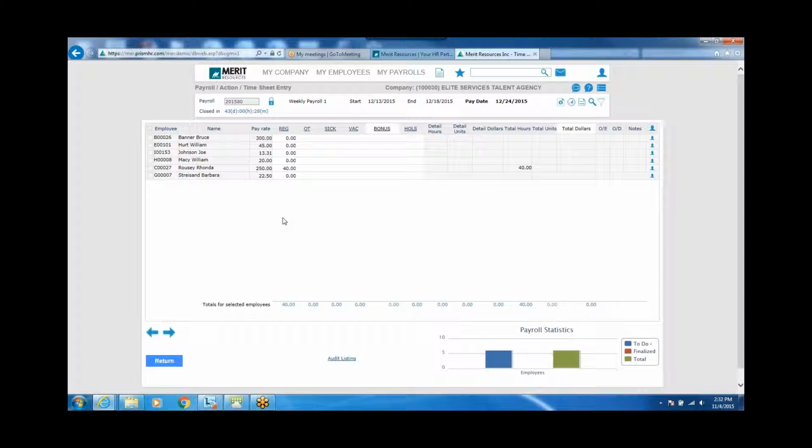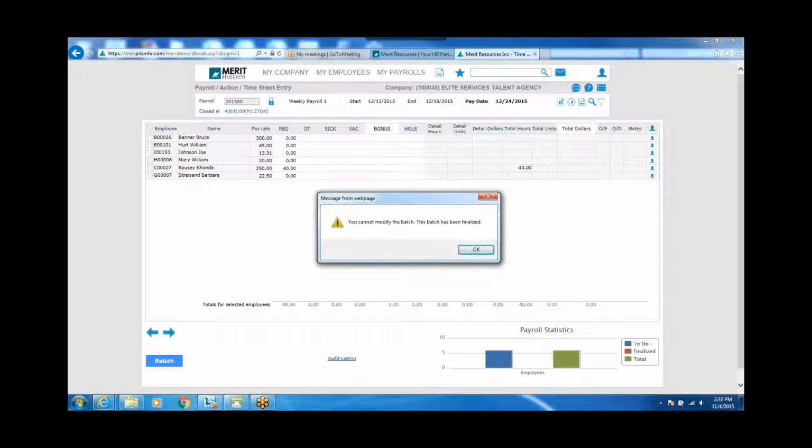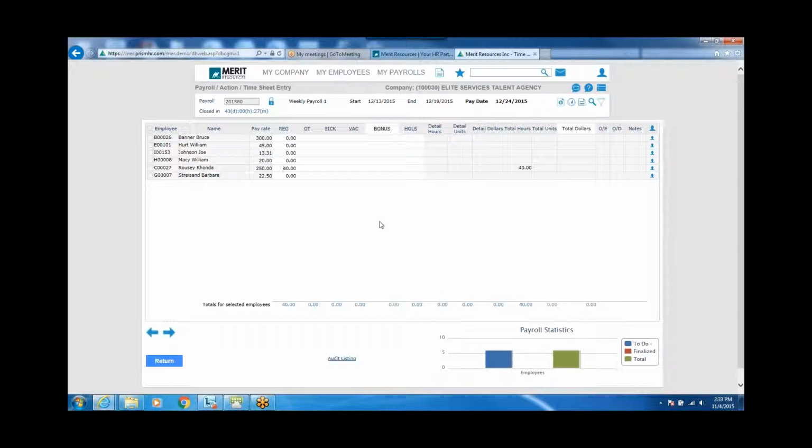However, if you're reporting other payable types, such as paid time off or holiday hours, we do ask that you enter that amount and decrease the populated amount. So if Rhonda had 8 hours of sick time, then we would just ask you to put in that information, and then you would reduce the regular hours to 32.